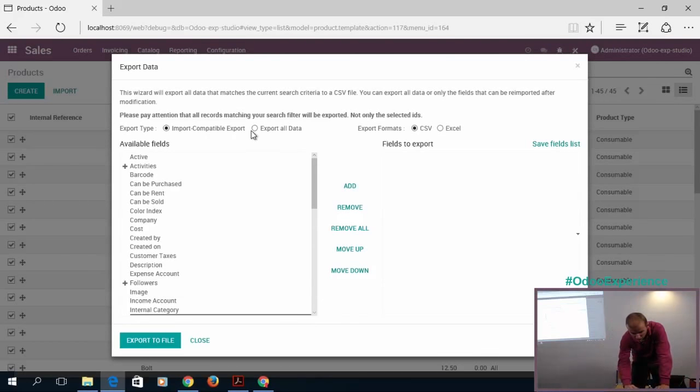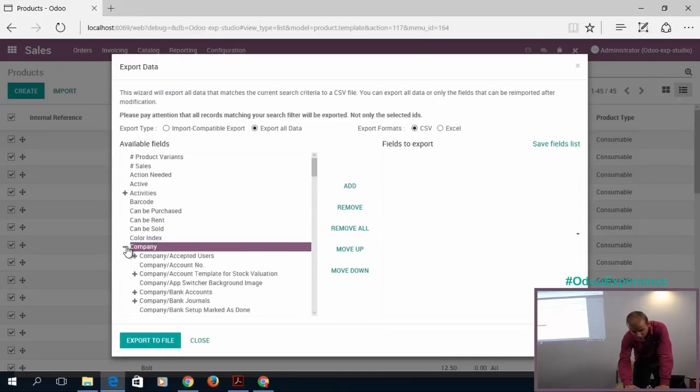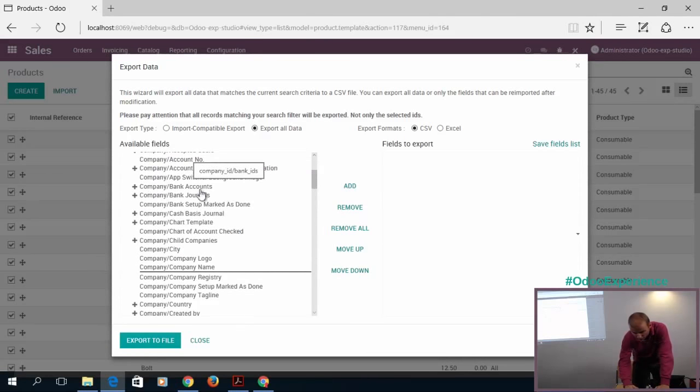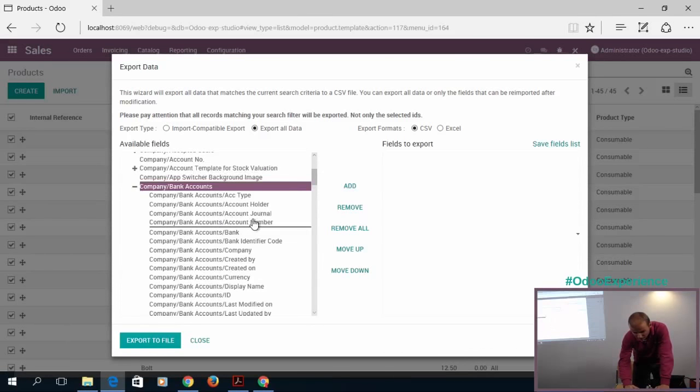And if I export all data, I have more options. For example, I can get the company name or the company bank accounts and so on. I can get the company bank account number and so on. So I have more options, and that's where I can make deeper analysis.